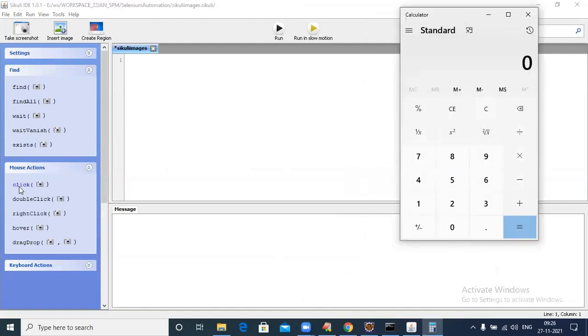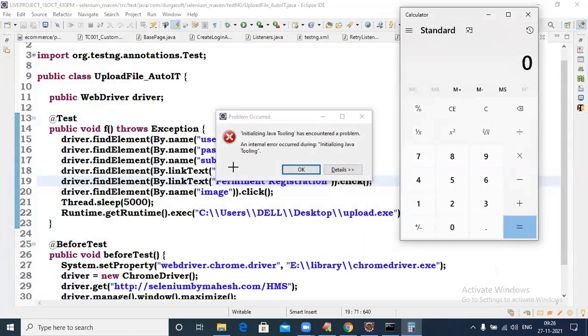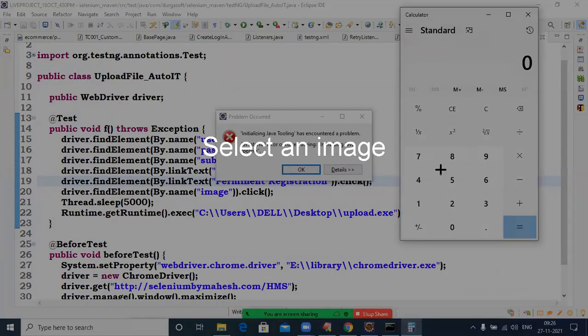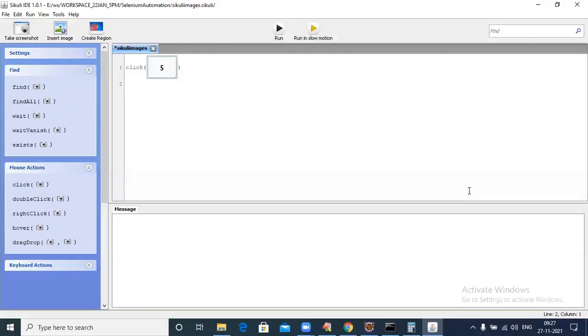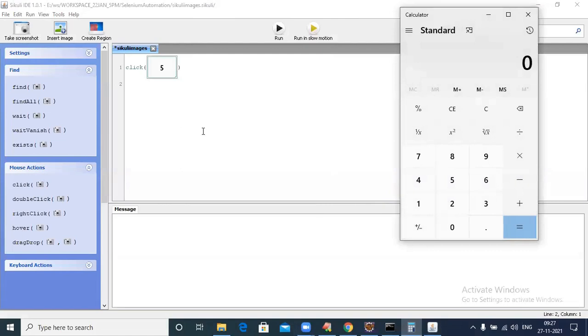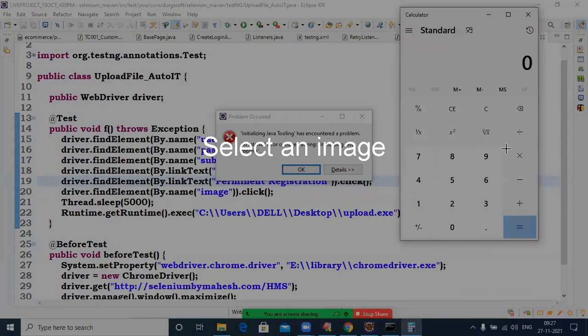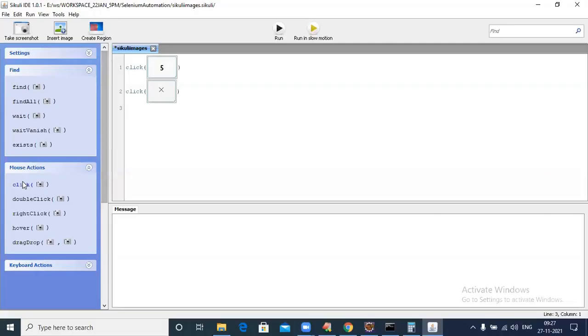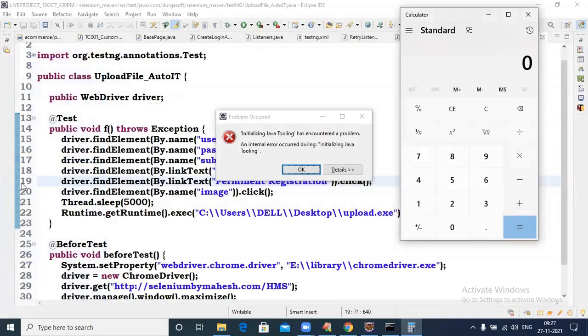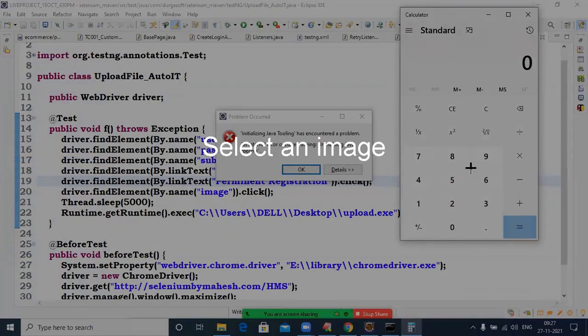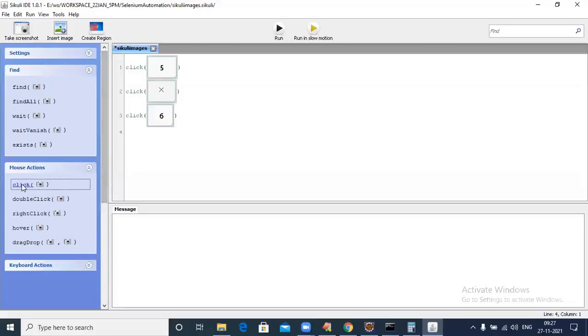See, on the left side, operation, click. Click means where you want to click. Okay, I want to click on 5. See, I want to click on 5. It came, just to click. I want to click on multiplication. Release. Click. Whenever the mouse comes, yes. Where you want to click, just select that using the mouse. 5 into 6. Click.